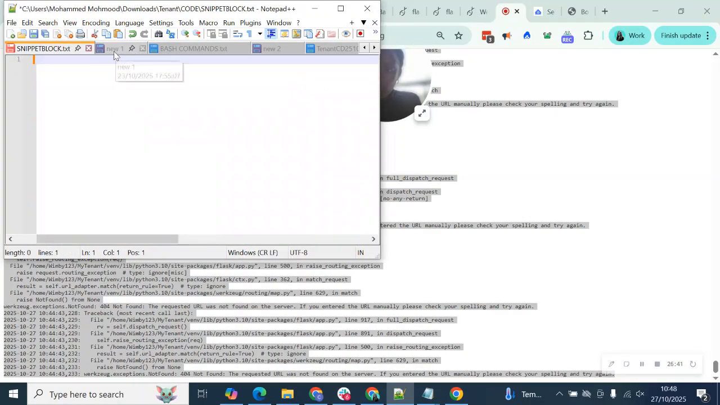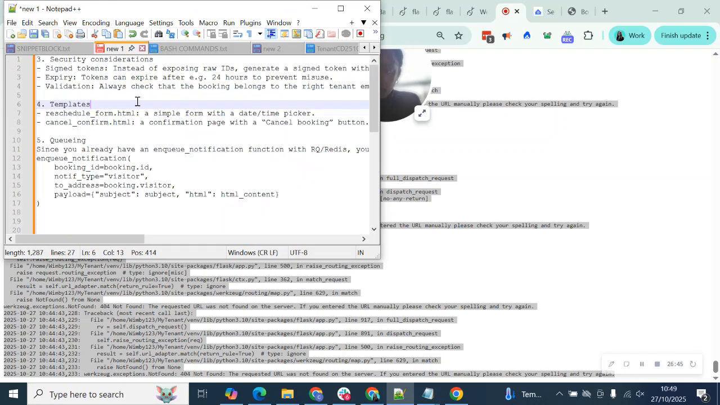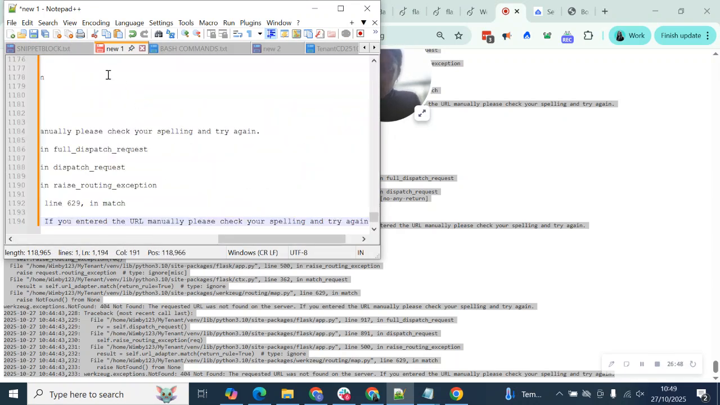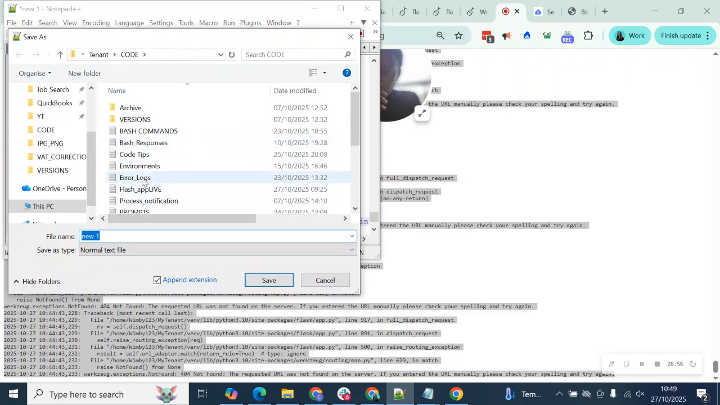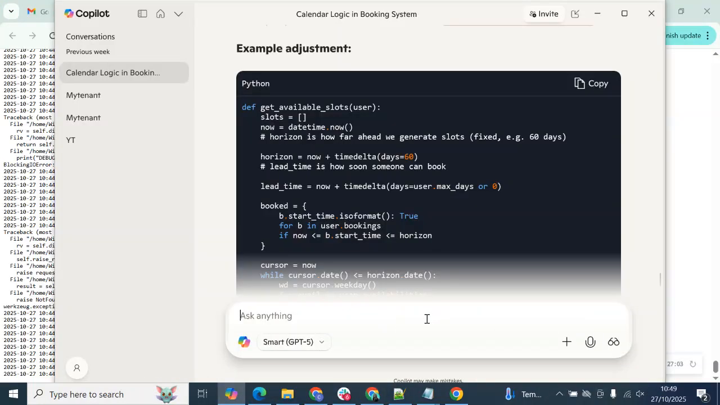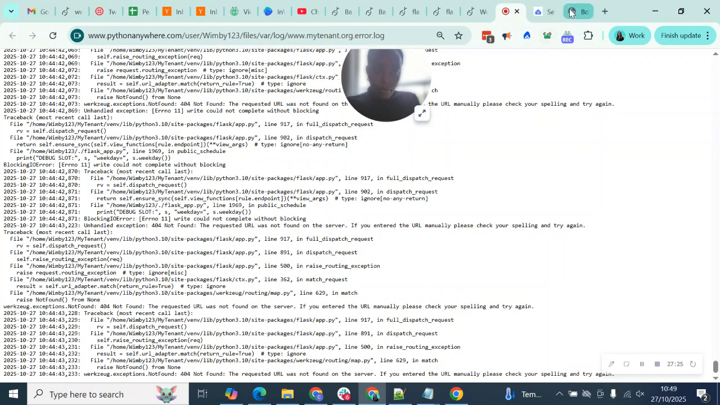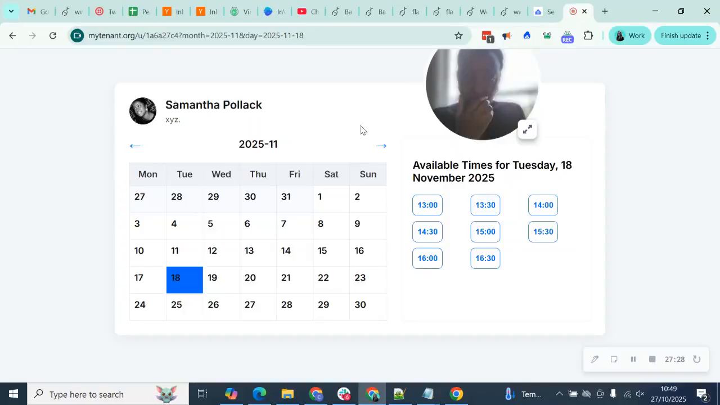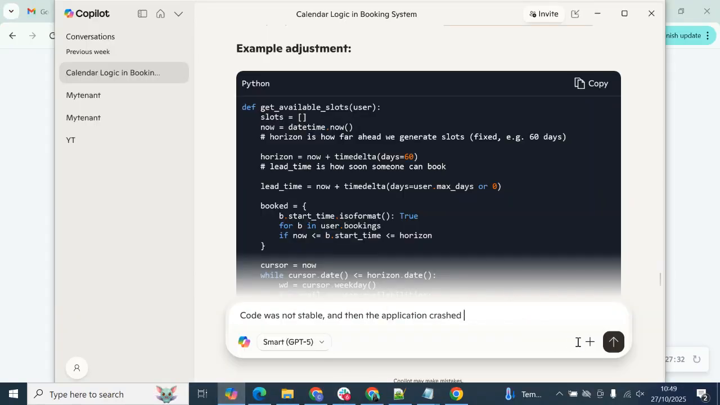And actually, better to put it off here, and so when we give it to ChatGPT, I should have saved the error here. But nonetheless, we'll just attach the error log. It should cover the same thing.